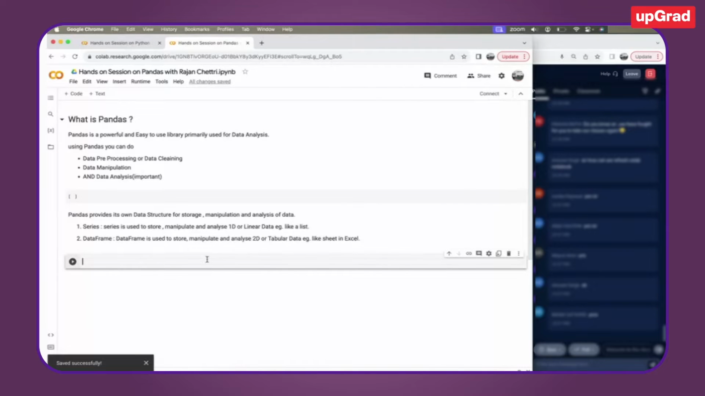NumPy provides its own data structure for storing and processing the data. It is called ndarray. Pandas provides its own data structure for storage, manipulation, and analysis of the data. So there are primarily two data structures. One is called Series, and the other one is called DataFrame. When to use a Series? Series is used to store, manipulate, and analyze 1D or linear data, like a list. DataFrame is used to store, manipulate, and analyze 2D or tabular data, like a sheet in Excel.